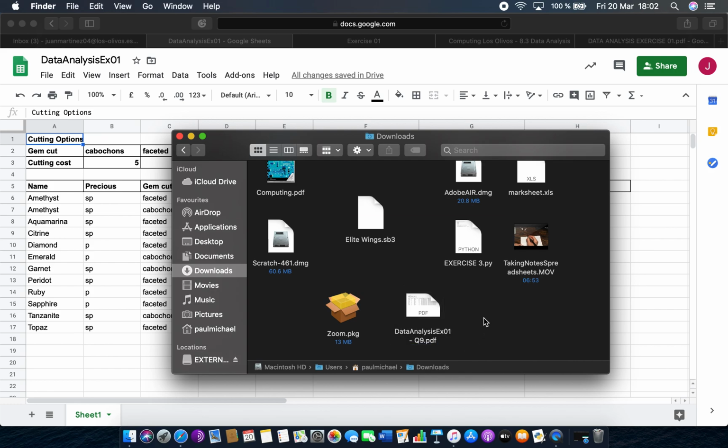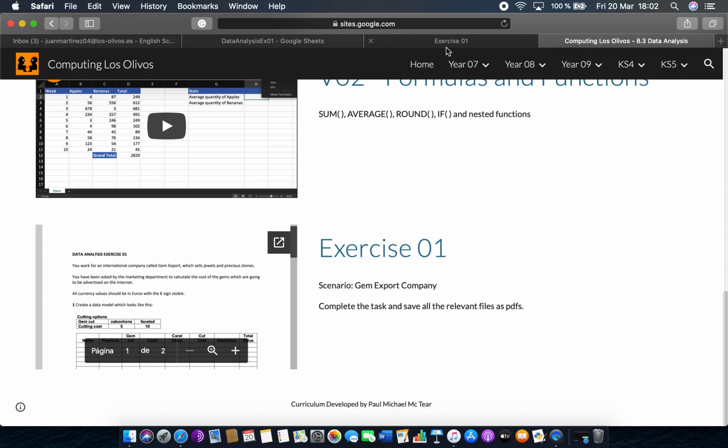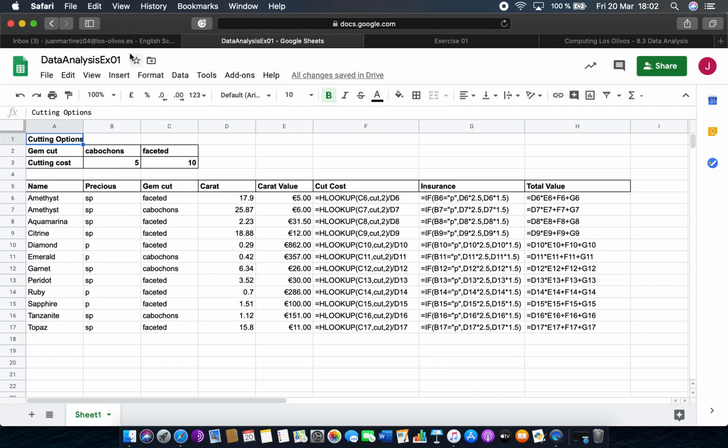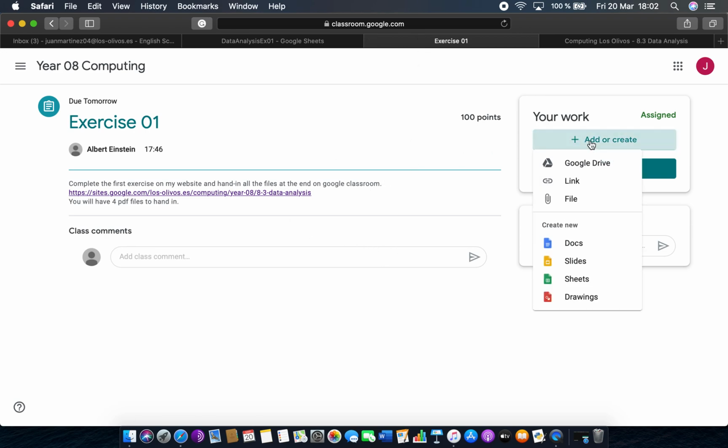Right, so Q9. Then what I want to do is go to my Google Drive. Now that's something else that you'll want to do. Where is it? Well, I could actually just go straight to here and do it. I don't need to put it in the Google Drive, so I could just say add file.